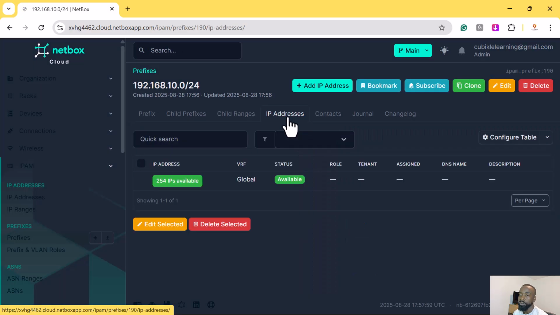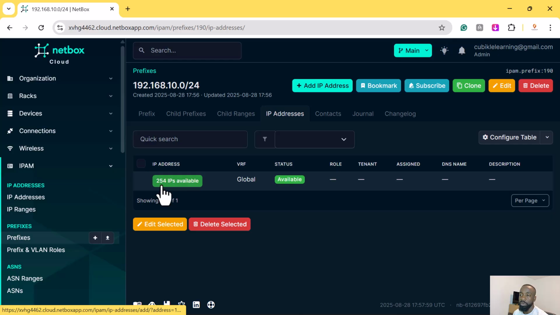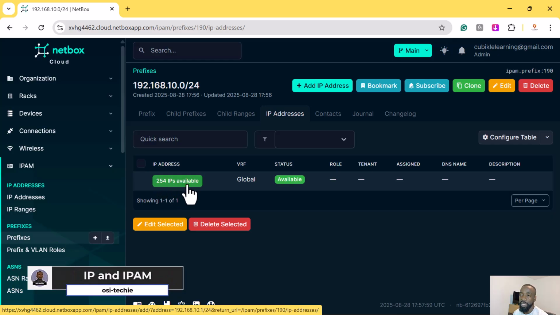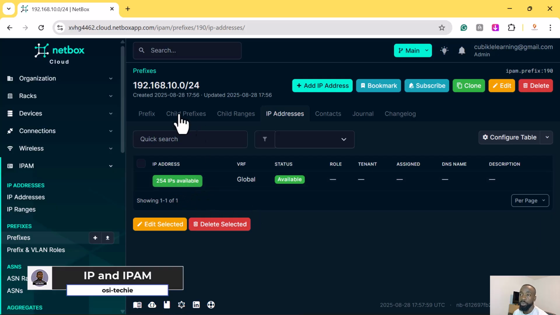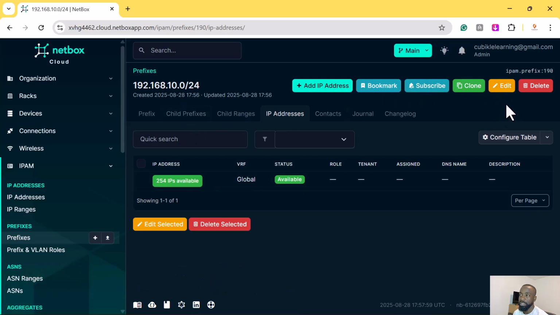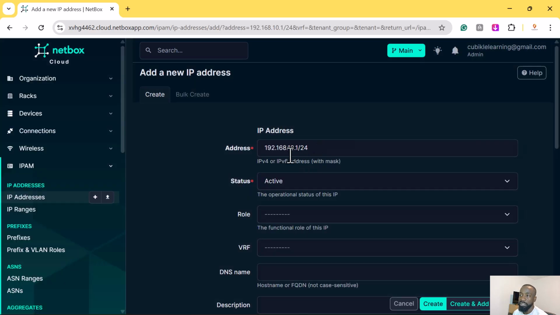You see, it already says that we have possible 254 IPs available, right? Now we can add IP addresses to this scope or to this 10.0. Now, if we go here, just like we had in our Excel sheet, and add the .1, so let's say we want to add one, and we go here and say add IP address. See how smart it is? It already has populated the IP address space for us with the .1/24, and it's active.